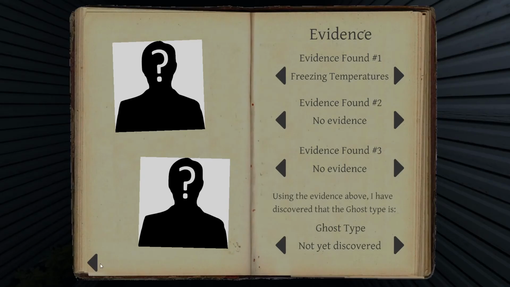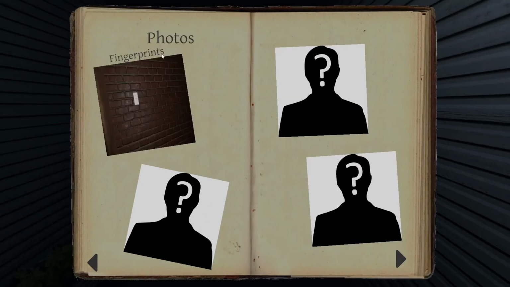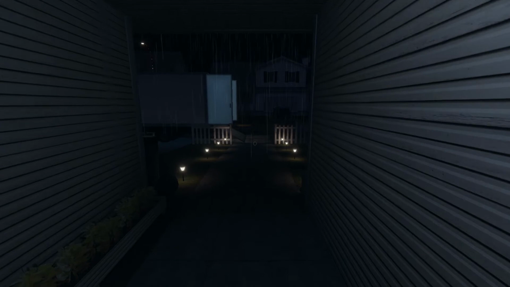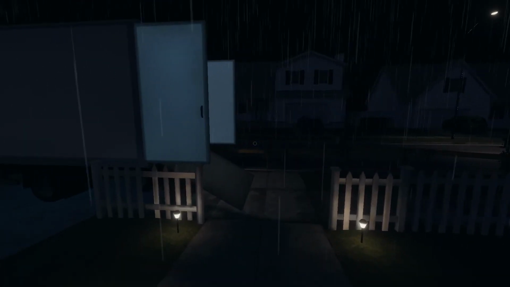I'm sorry that I didn't mention it earlier on, but you have to press J in order to see journal, and there was a fingerprint registered in our picture, so I have added fingerprints as our second evidence.